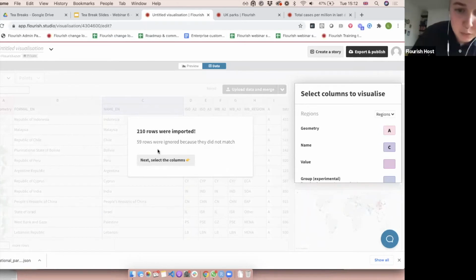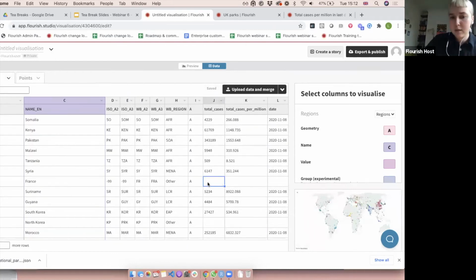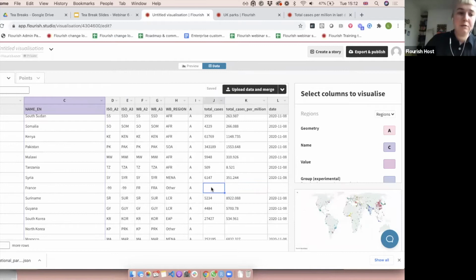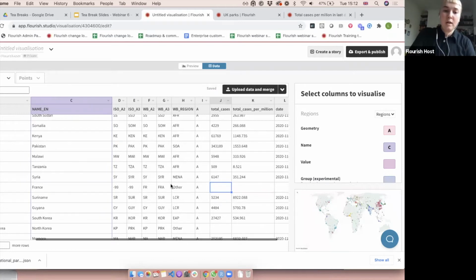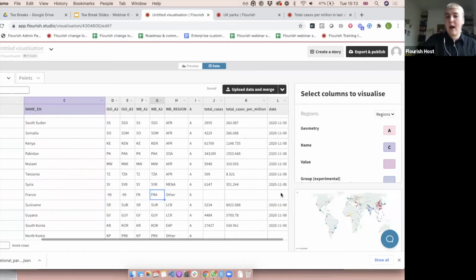In our case, 59 rows were ignored because they don't match. That's probably because my data set doesn't have those 59 rows or the other way around. You can relatively easily identify which ones are missing by finding the blanks and either filling those in or fixing the name in your data set to make sure that it's the same as the one in the visualization, and then uploading and merging again. In the case of France, for example, it seems to not have worked because the 3-letter code doesn't seem to be correct. So I would probably update that and merge again because now it's empty.